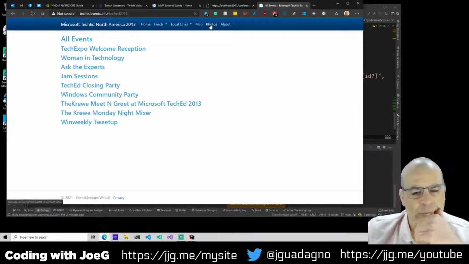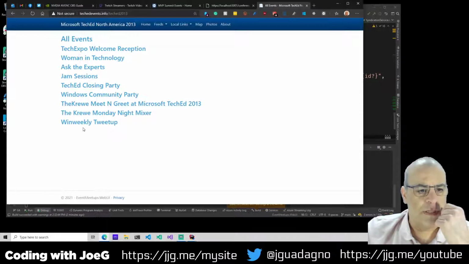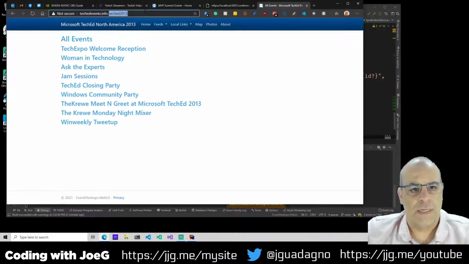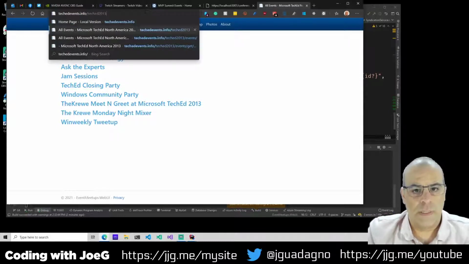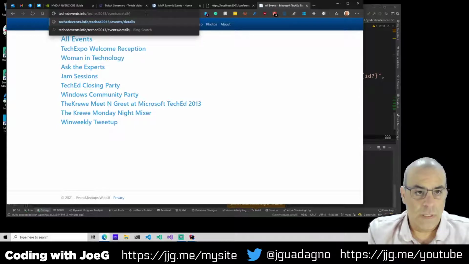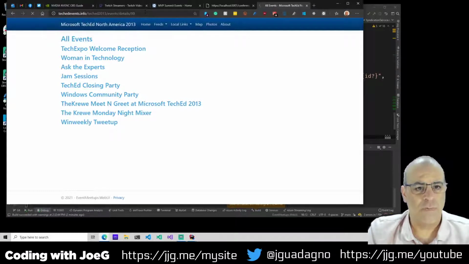We didn't build out those pages. And then the about, I don't think it actually works yet. But this is an actual list of the events from the database. And I can go, oops, undo that. Go events /detail/99, I think is an event. That should be the Tech Expo welcome reception.